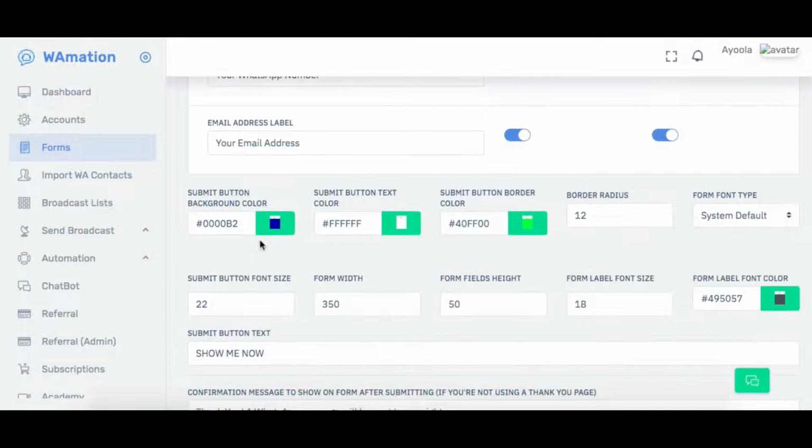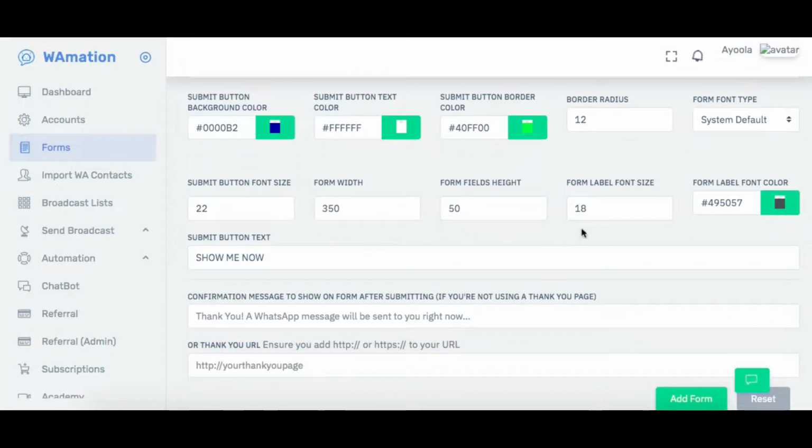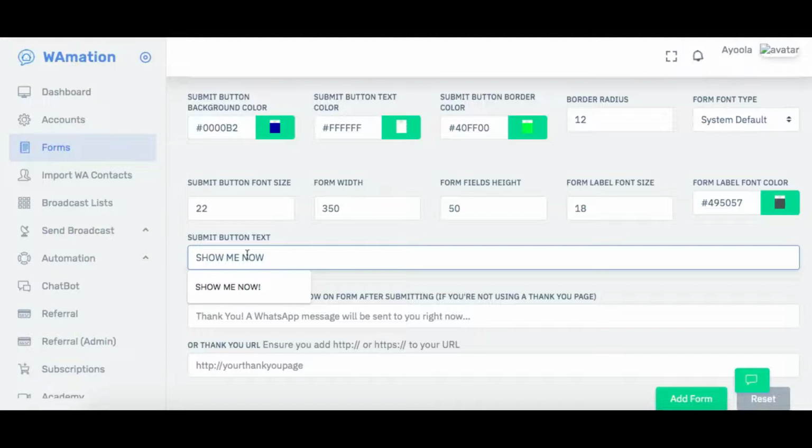So all these are just colors, like the submit button background color, submit button text. You can just leave all this as default, and when you have saved it and you look at how it comes out, then you can come back to edit it and change whatever things you want here. By default, this will work for you, all right? So there's really nothing much here to change. Then submit button text, the text that will show on the form. So show me now or take me in now, whatever, all right?